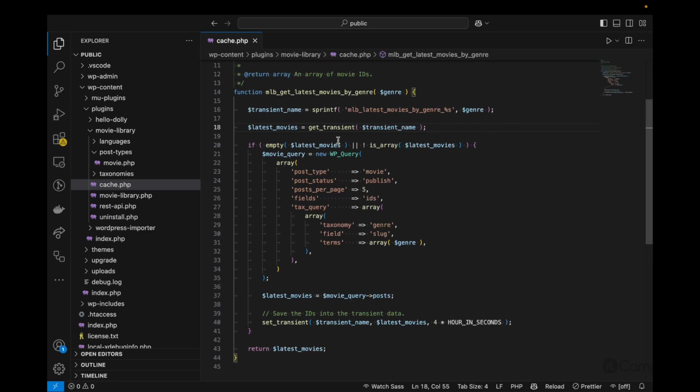I have also added MLB as a prefix to avoid a common name. This will create a unique transient name that goes by MLB_latest_movies_by_genre_ the placeholder %s, which will be replaced with whatever genre term we have passed. This ensures we have a unique transient name for each genre.